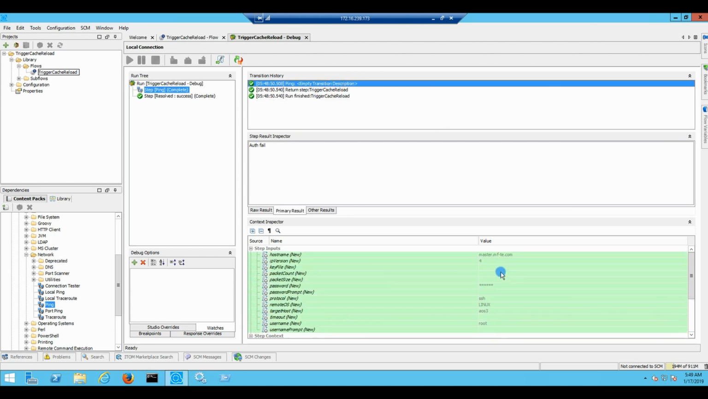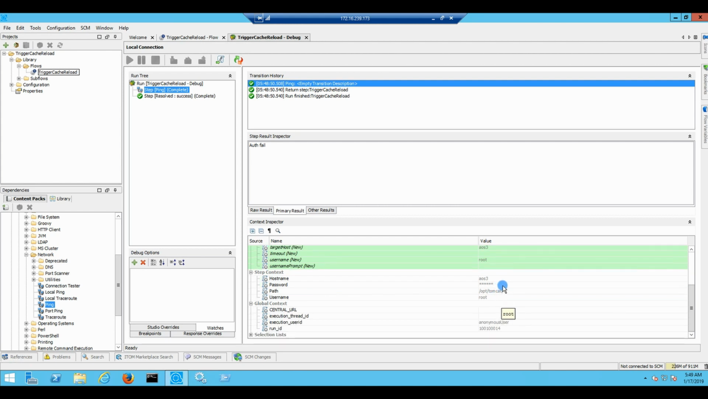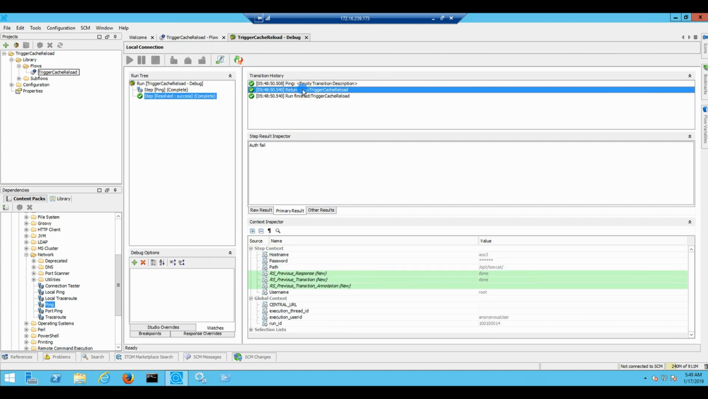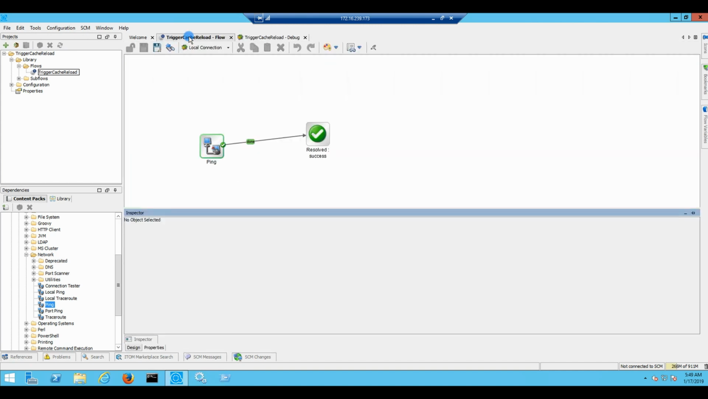Okay, so hostname is master. We got it. IP version 4, key file, we're not connected to it. This is the password that we used. Protocol SSH, remote OS Linux, target host, username root, new. Step context doesn't really matter. Okay, so it doesn't look very different from what we would expect. So auth failed. Maybe I made a mistake in the password. We don't know.